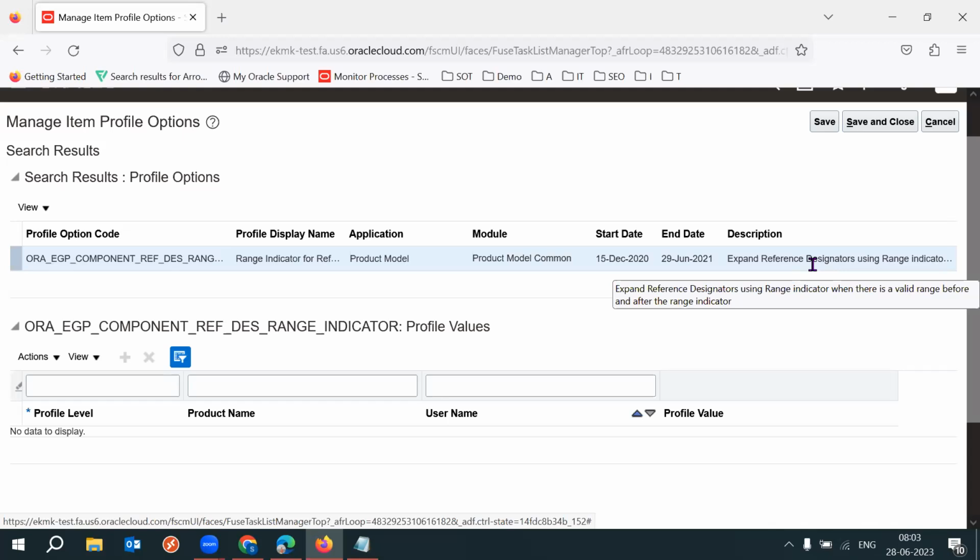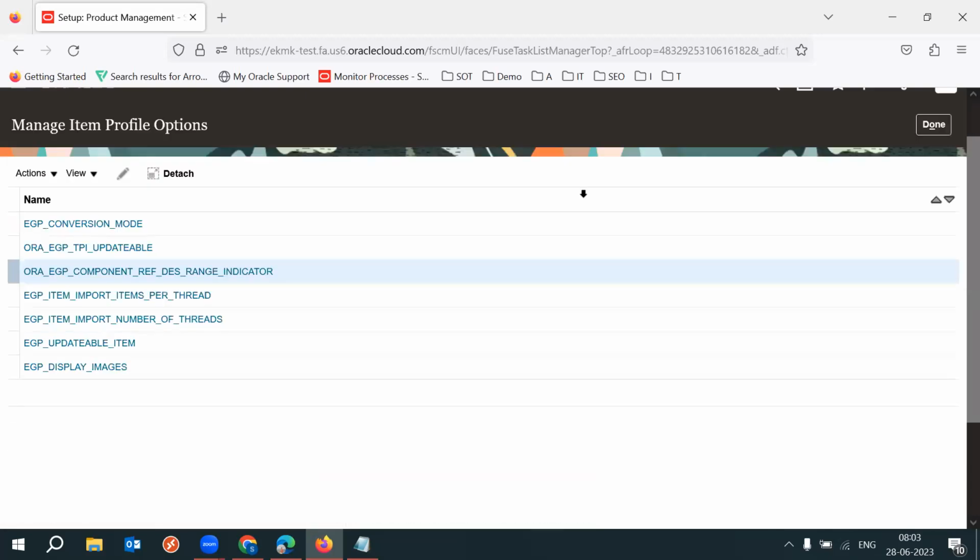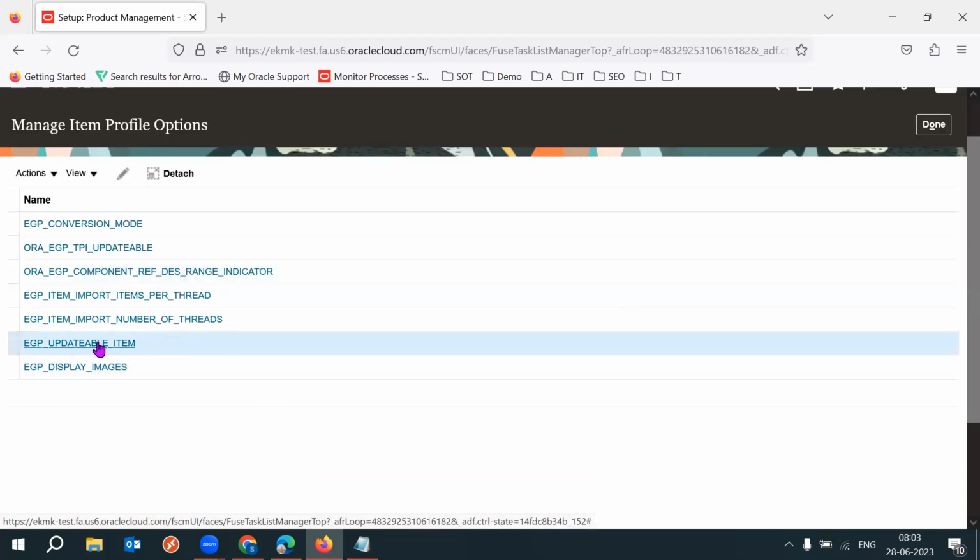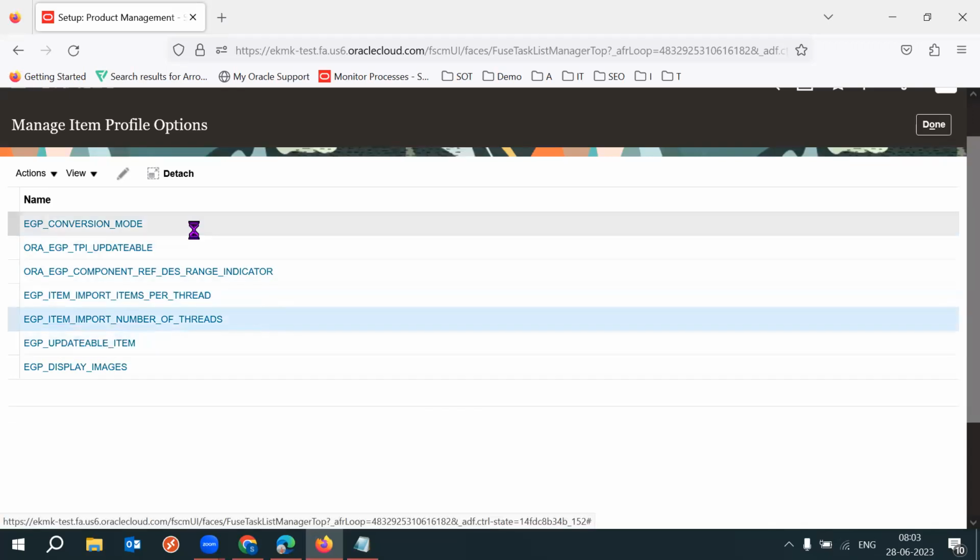This is a different topic. Okay, I don't want to explain that. I'm skipping this profile option. So I would say out of all these profile options, the updatable item name profile option is important. And these two are related to the item upload performance profile option.